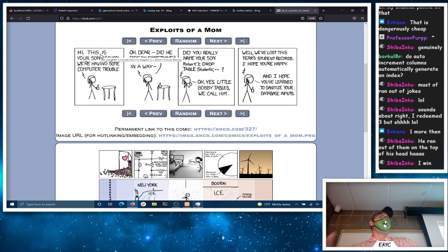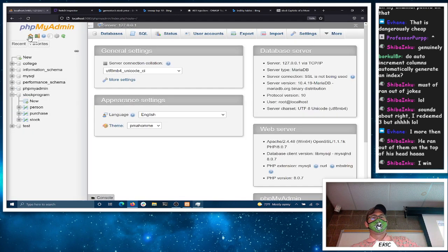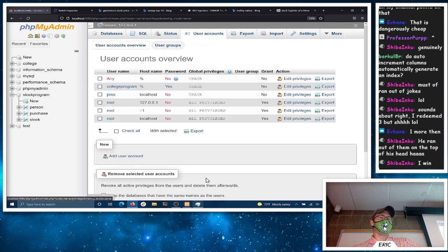But if the user that you set up doesn't have permissions to do the data definition language commands, then this would just fail anyway. So at the user level, we can also restrict that. So we're going to go home, go to user accounts, and set up a restricted user that doesn't have access to everything.